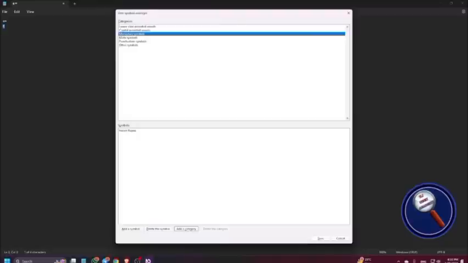Add a symbol button, delete the symbol, add a category button, Alt plus C. So if you want, you can add another category also, for example, some other things. Save button, Alt plus S. Click on the save button.